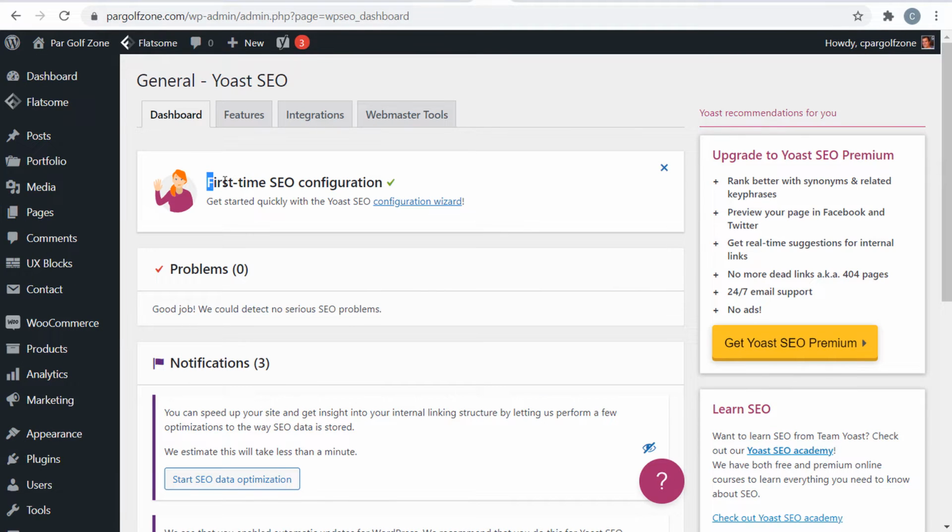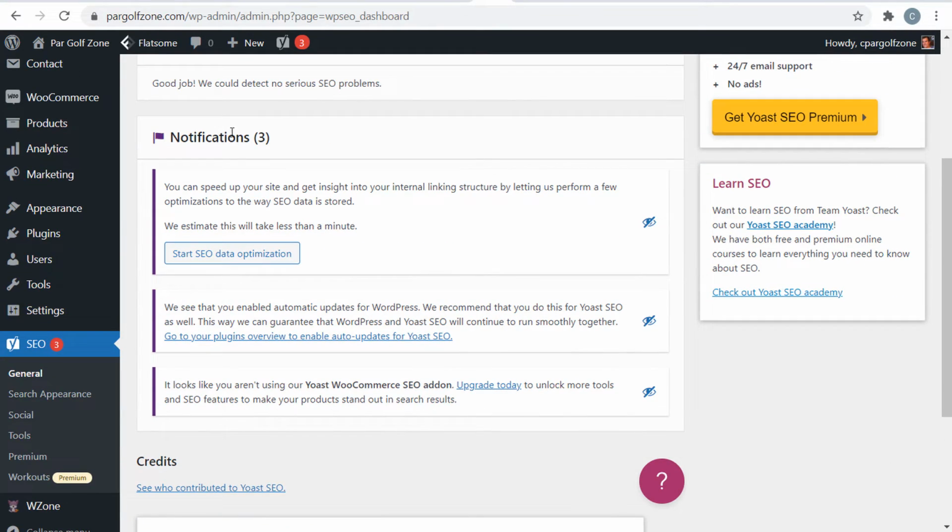So what we want to do is this first time SEO configuration, but before we do that, I'm going to scroll down to notifications. So you're going to see start SEO data optimization. You're going to want to do that. It's going to say we see that you enabled automatic updates for WordPress. We recommend you do this for Yoast SEO as well. So we can do that directly through our plugins page.